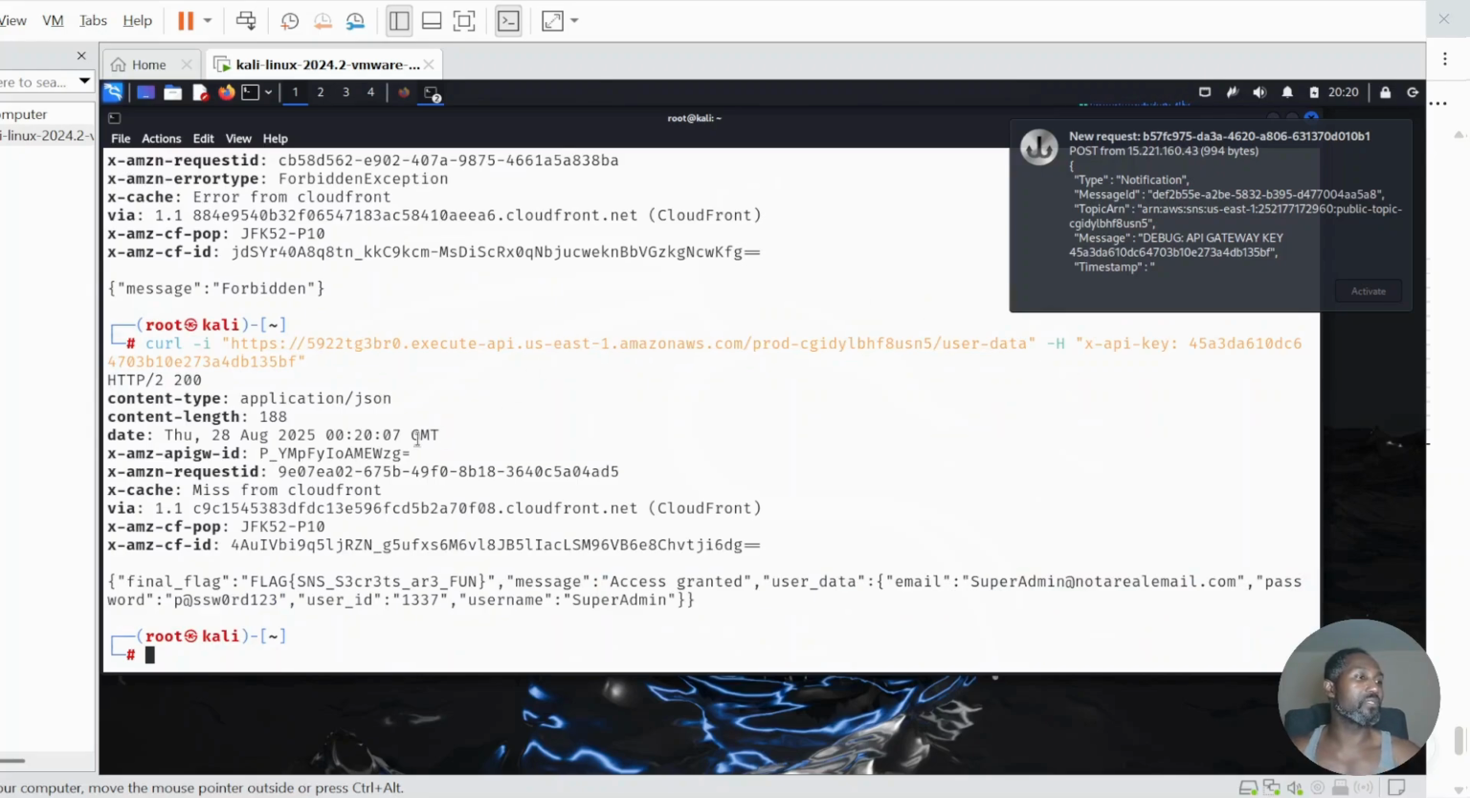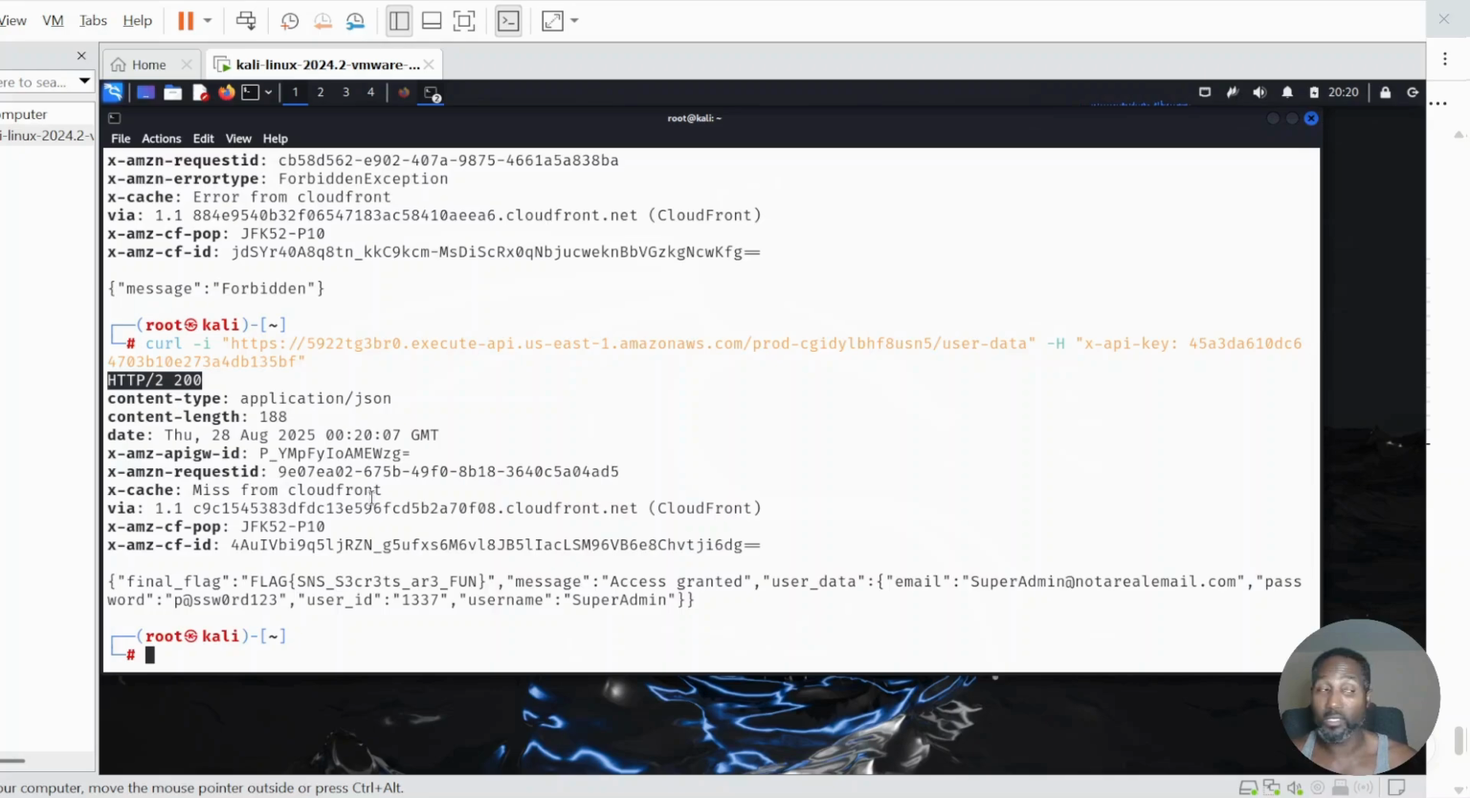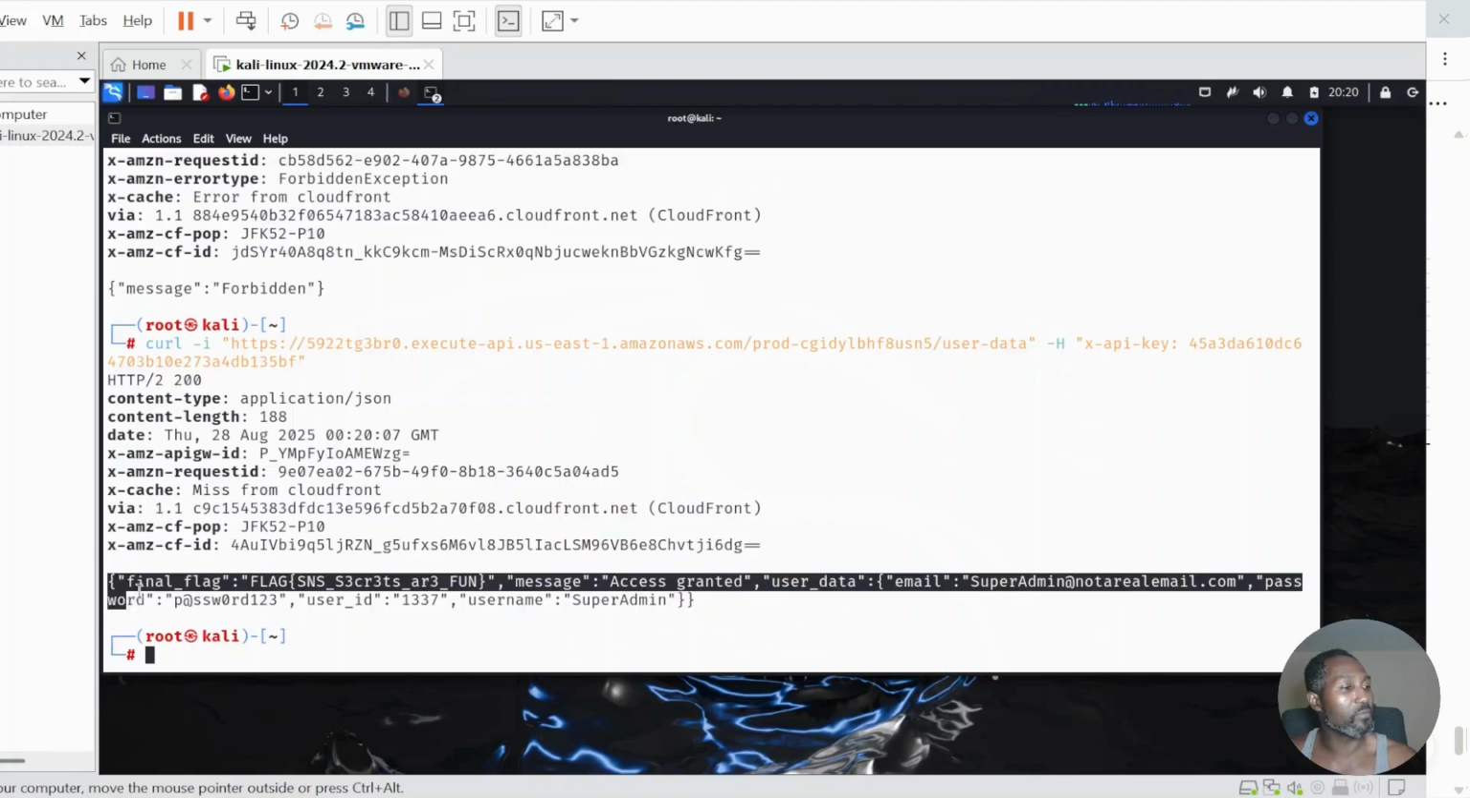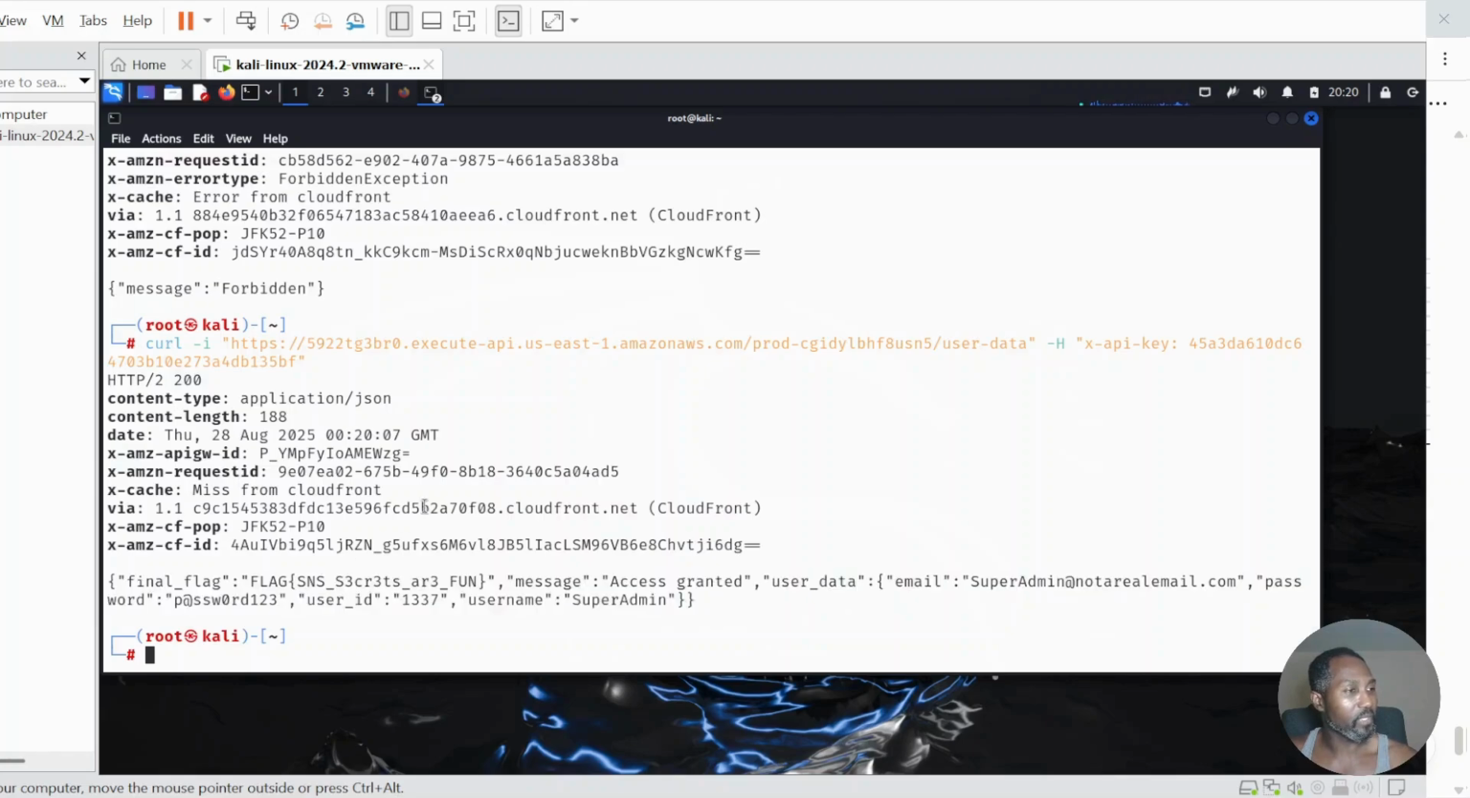And there we go. As you can see here, we got a 200. That means everything went through. And as you can see here, there is a flag here that says final flag: SNS secrets are fun. Message: access granted, user data, and there's an email there. Right, so as you can see, we have accomplished our goal of getting the flag, and this was a proud moment for me, you know, when I was able to do this.